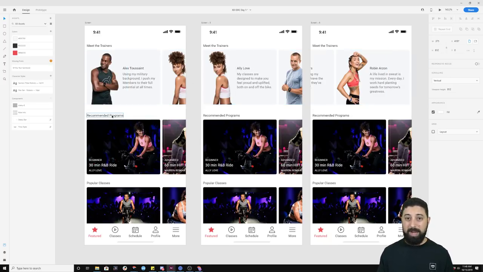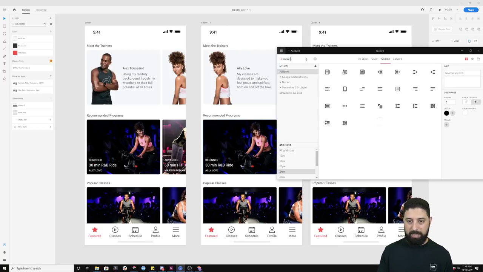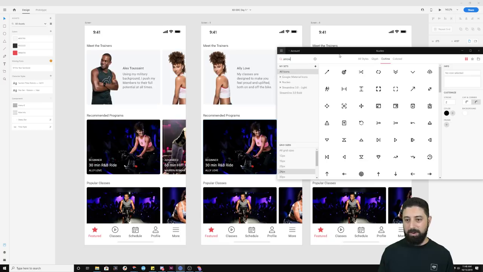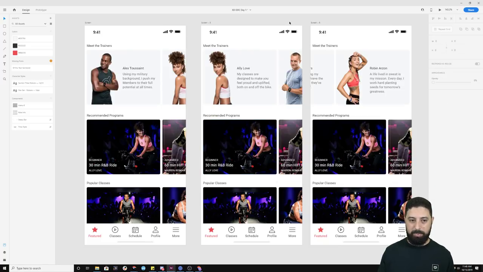I also wanted to have the recommended programs, popular classes, and things like that, so we've got some other content here below. And Eddie's asking, what are the icons I'm using at the bottom? As we mentioned on yesterday's stream, I really like the Nucleo icon and Nucleo app. You can download it for Windows or Mac, and it allows you to search for things. So I can come in here real quick, and I can search for like arrow, and it'll give me tons of arrows to choose from. I can search left, right, up, down, etc. And it makes things way, way simpler.